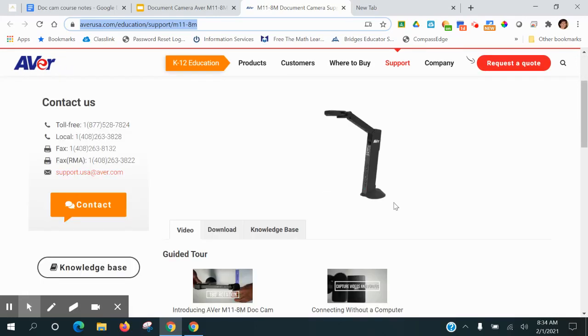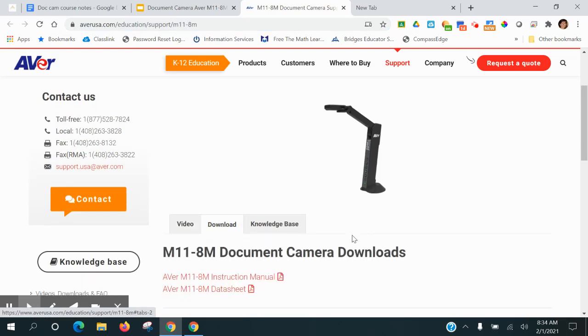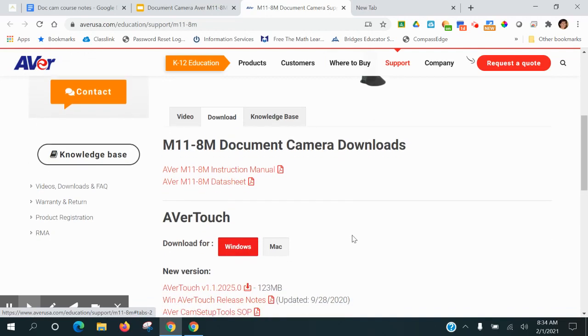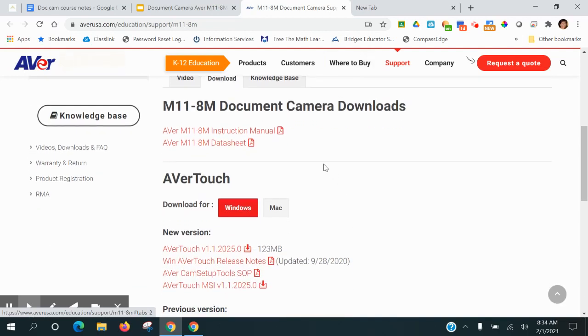I will need to scroll down just a bit to see the tabs. You'll see three tabs: the video tab, the download tab, and the knowledge base tab. Today we're going to need the download tab, so please click the download. And you may have to scroll down just a bit more to get that information. So there's instruction manuals up here, but we really are going after the software for the AverTouch today.